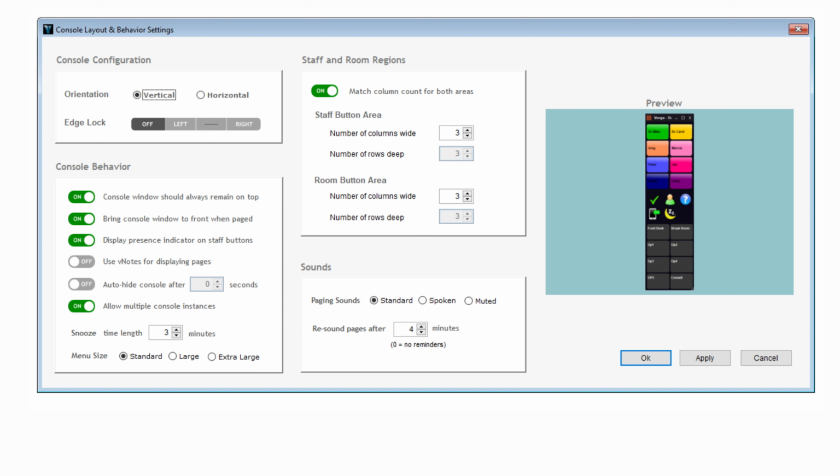Below those settings, you can change the length of time for the console snooze button, or change the size of the Venga menu text. Under the sound setting, you can change sounds to be the standard paging sounds, spoken pages, which will announce the name of the person being paged as well as the room they are to go to, or you can just choose to mute all sounds. Finally, you can choose how often pages should resound.